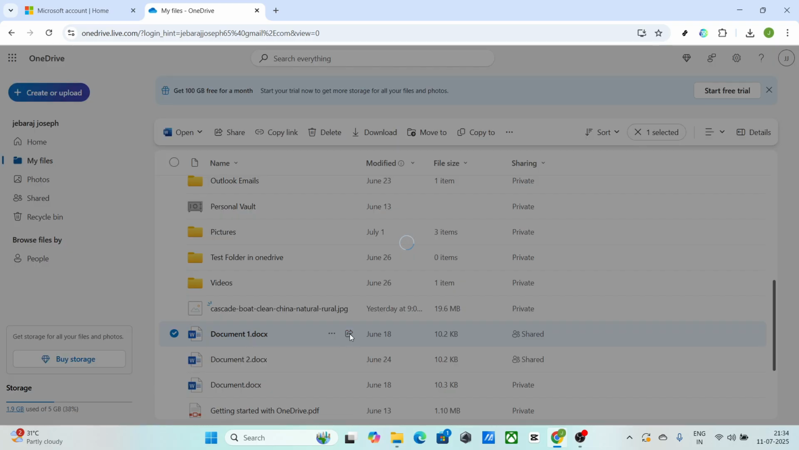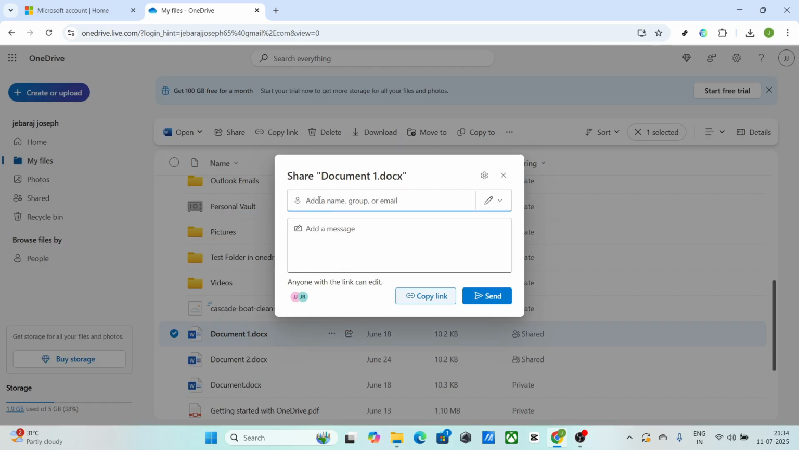Clicking this will reveal a menu where you'll find the Share option. Selecting this option initiates the process to share your file with others. Upon clicking Share, you'll be presented with several sharing options. For this guide, we'll focus on generating a link to your file via the Copy Link option.